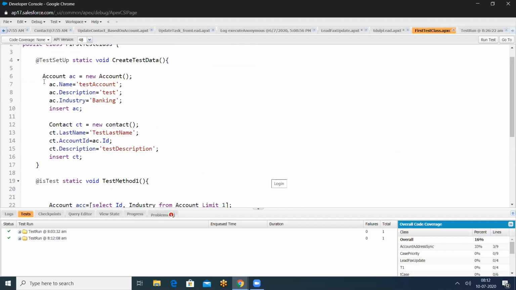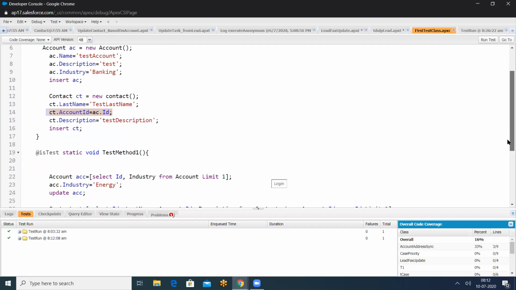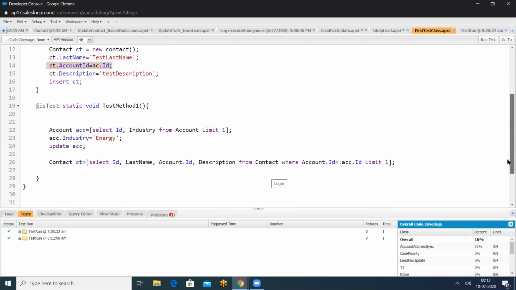Now what I have done actually is, I have created my account data. I have given my account here. Then I have created my contact data, and the parent I am assigning at line number 14. Okay, account ID is AC.id, correct. Now in test method 1, I am querying the same account which I have created, and I am updating the industry from banking to energy.